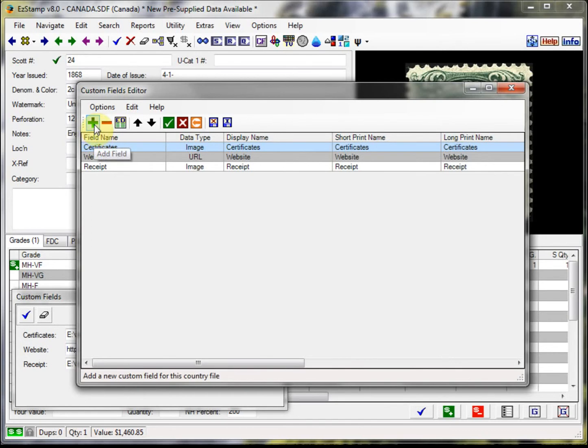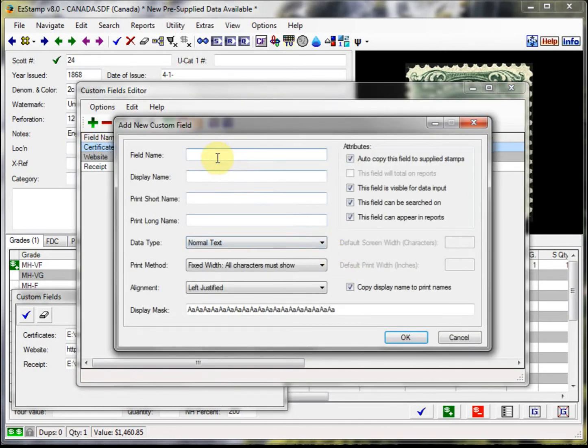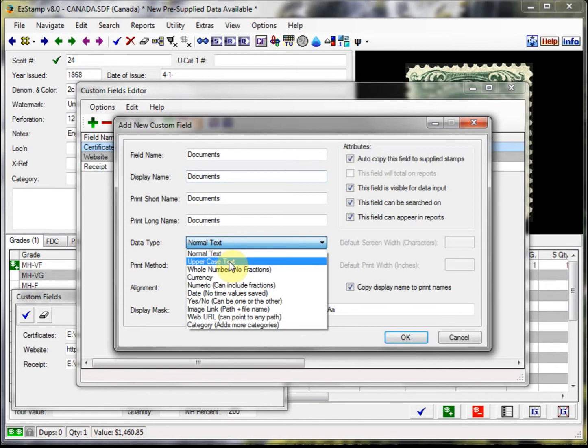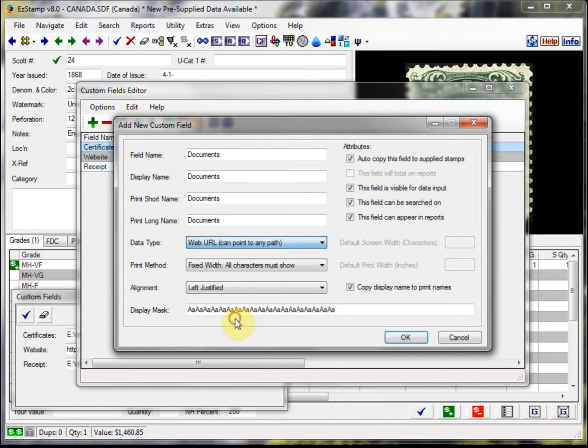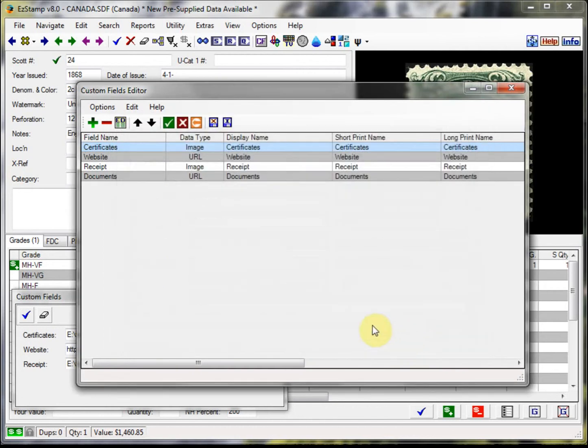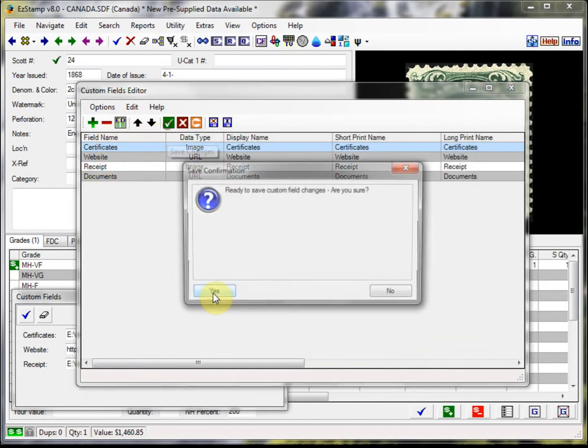So all we need to do is click on the plus sign to add a field, and then we give it a name. I'm just going to call it Documents. And the display name will be the same, and I'll copy that to all the other fields. Now your data type, there's a whole slew of available options, but you can choose any of the ones that's appropriate, whether it's text, whole numbers, currency, a date, a yes, no field. In this particular instance, we're going to choose a web URL, which can actually point to anything. So we're going to click OK, and there's our new field, and we'll save it.